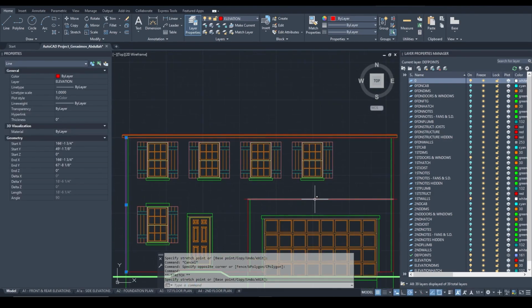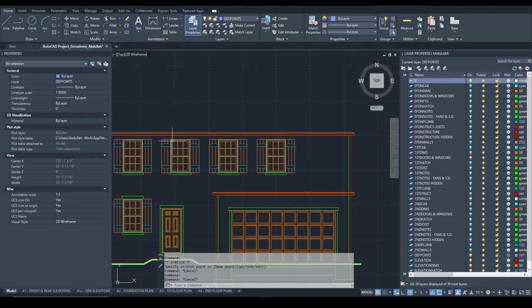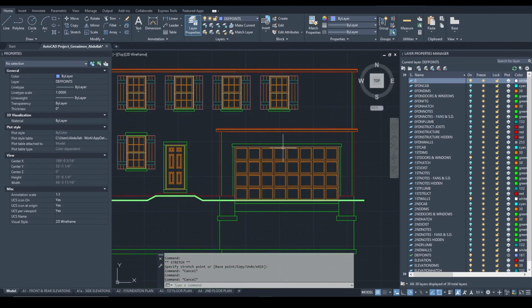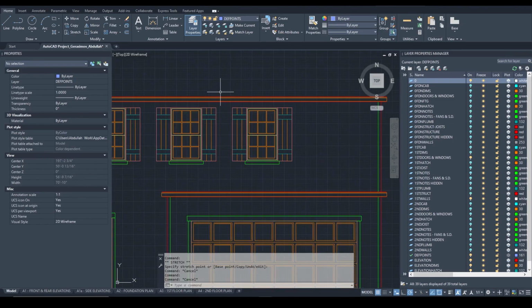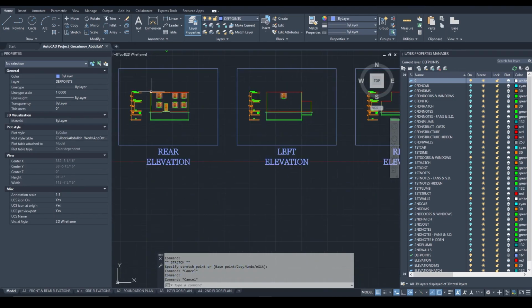Let's go ahead and copy the same area for our garage elevation, just like this, and trim any lines that go across the gutter board. And let's do the same thing for the rear elevation only. As you can see, this is the final look of the rear elevation.